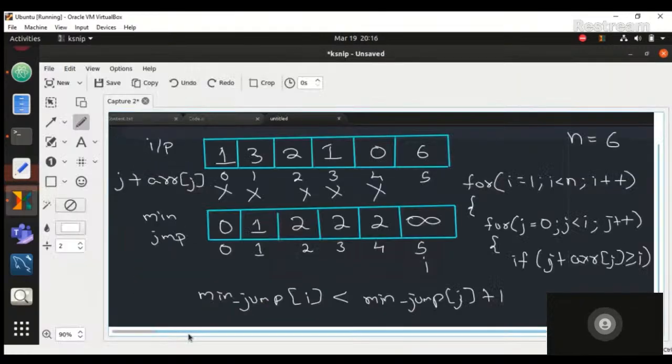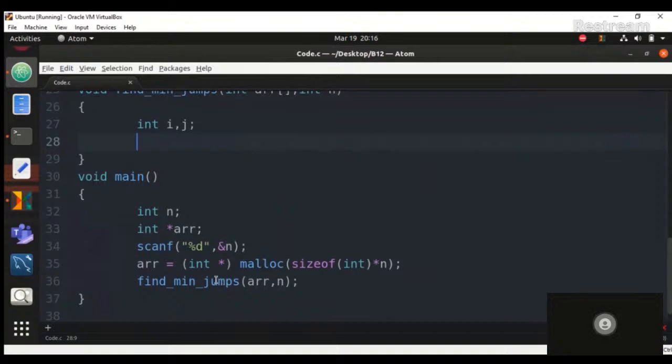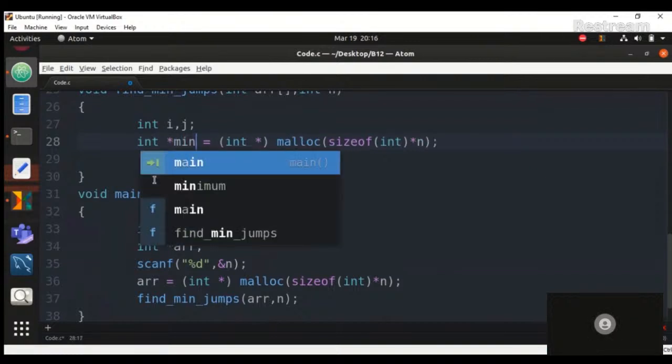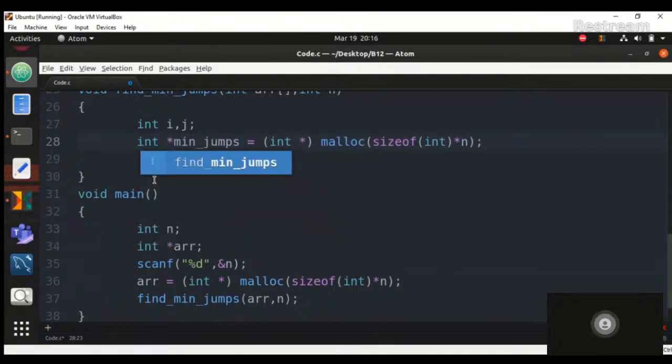Now, if you observe, we need one more array here. We need one more array called minimum jumps, which has the same length as our original array. So let's create that new array. Same code I'll copy here, but instead of array, I'll call it int star minimum jumps.